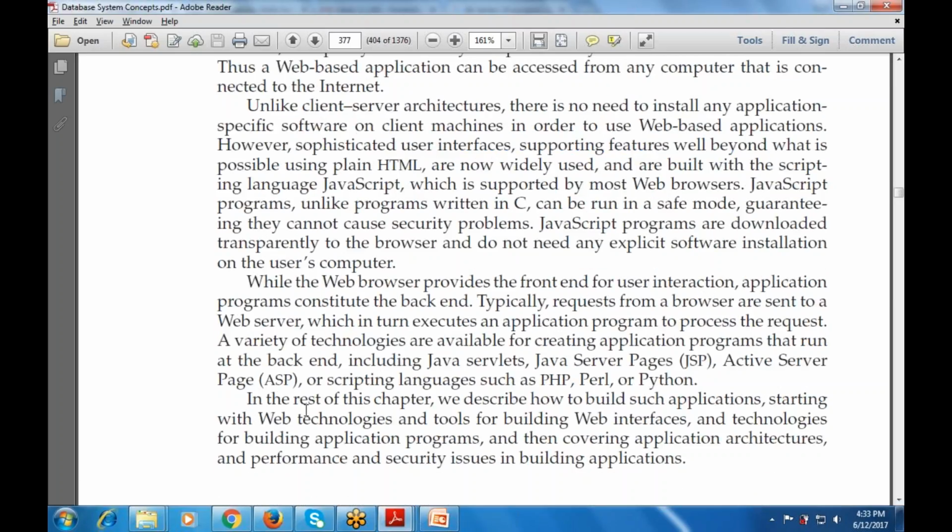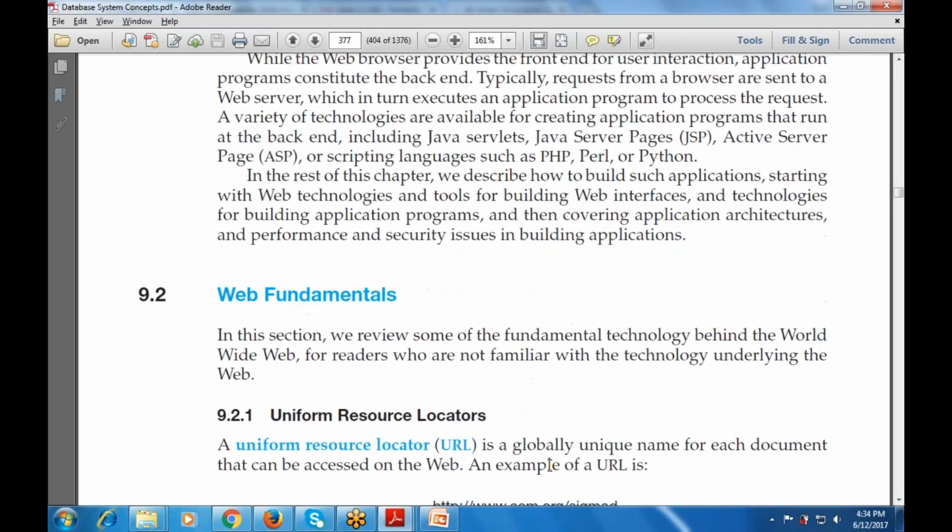So HTML is Hypertext Markup Language. The application program provides the backend, including Java servlets, Java Server Pages, JSP, ASP, and scripting languages such as PHP, Perl, or Python. In this we describe how to build such applications, starting with the web technologies and tools for building web interfaces, and technologies covering application architecture, performance, and security issues in building the application.